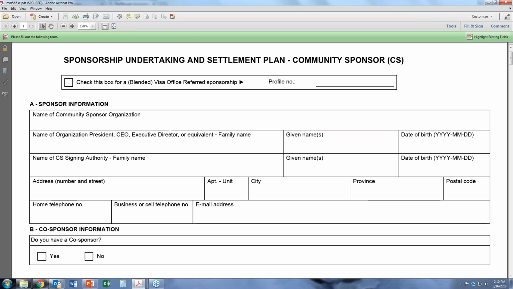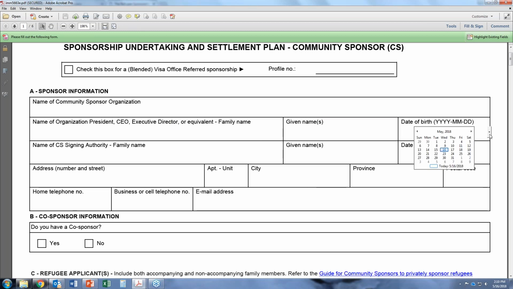So the text and entry fields again are dynamic, and the date of birth field, which I forgot to highlight in the Group of 5 form, is interactive. So you click on this and it gives you a drop-down menu and you can go backwards and forwards to identify the date of birth. So that's the same for the Group of 5 form as well. So in section A, the contact details of the organization acting as a community sponsor is listed, and the name of the president, CEO, or ED also has to be listed in section A. And then the name of the signing authority from the community sponsor has to be identified.